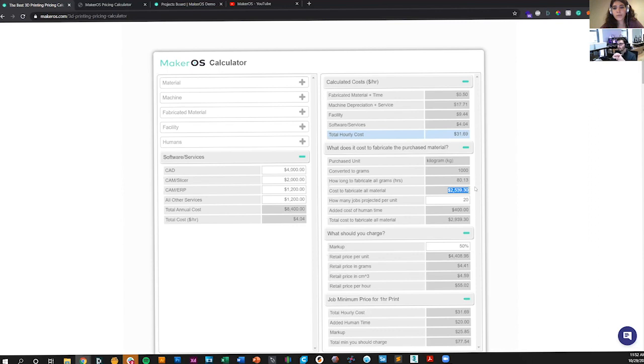And again, with this calculator, what it's meant to do is figure out a baseline. And then with the MakerOS auto quoter, you can create different scenarios with these outputs for high quality, low quality, mid quality, in different geometry types.